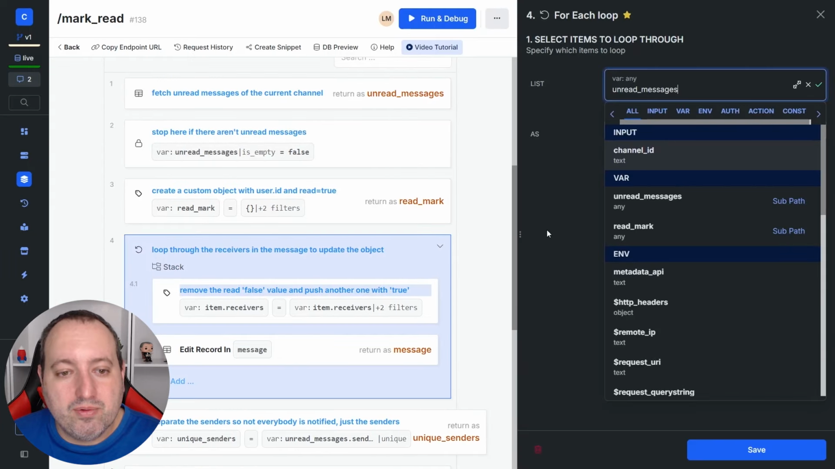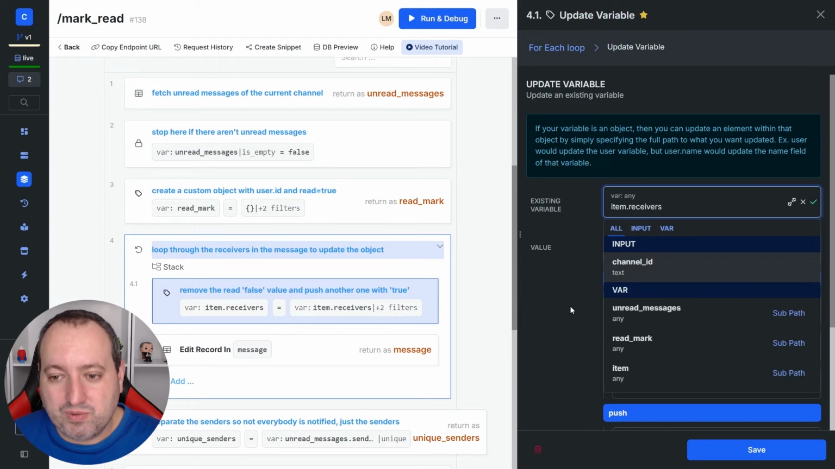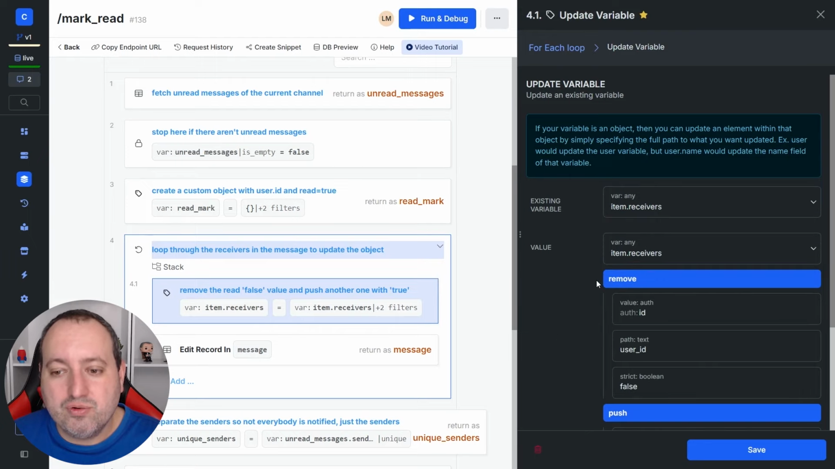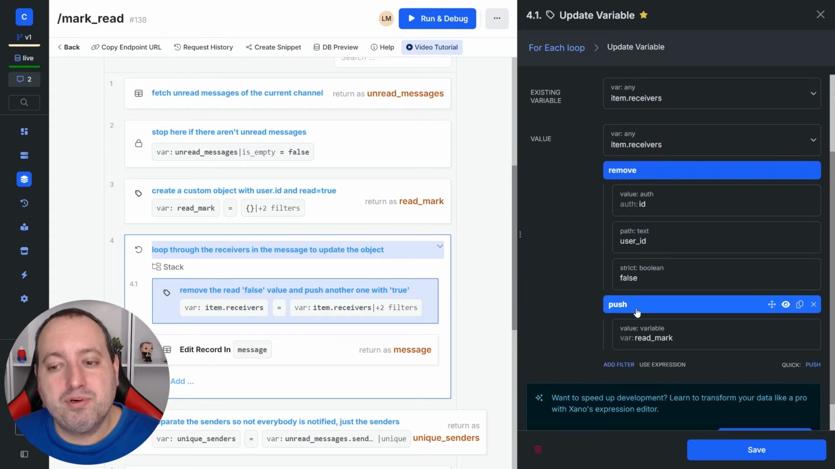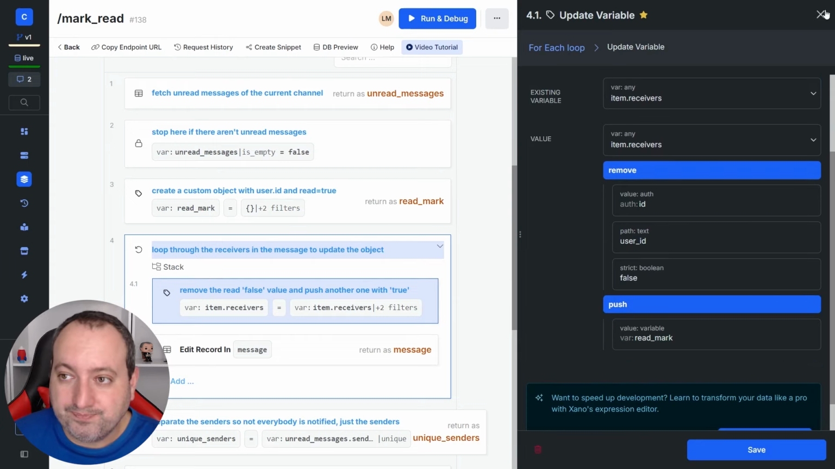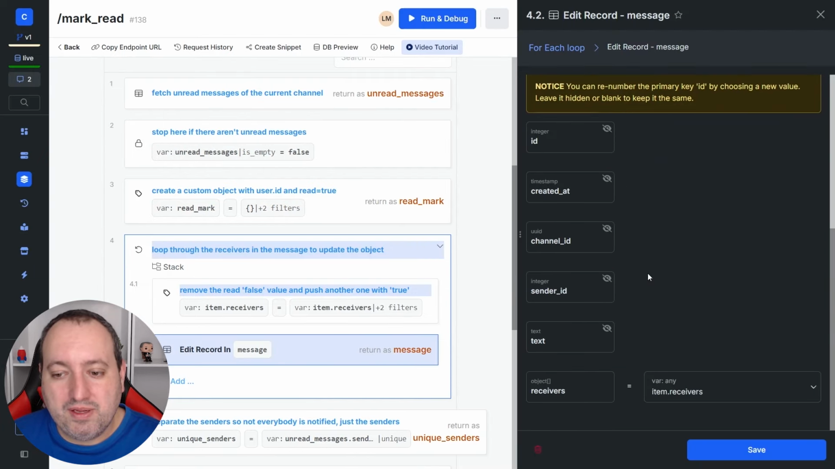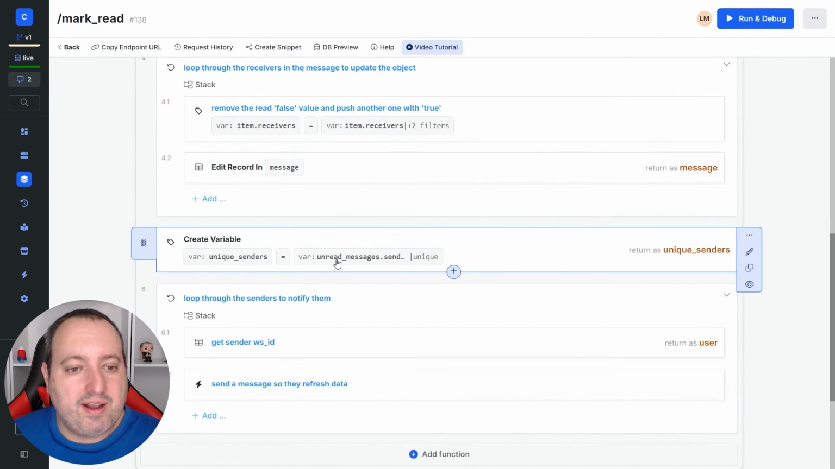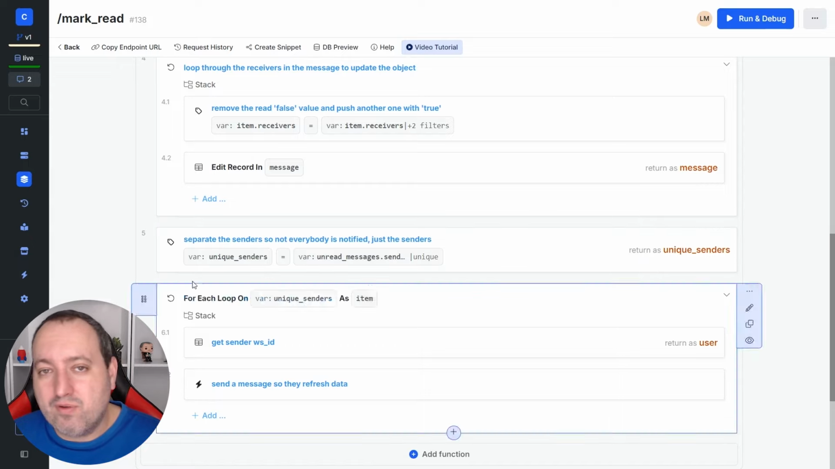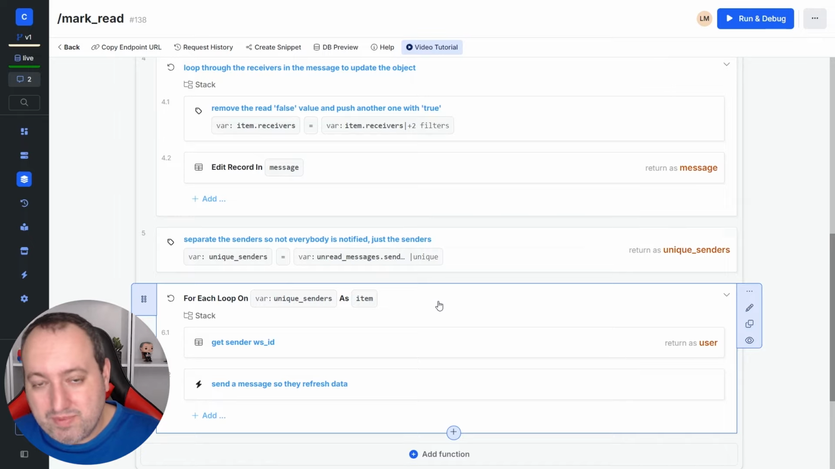Then I'm going to loop through all the messages. So in the list of receivers, what we're going to do is that we're going to remove my ID with the value false, and we're going to push a new one with the value true. Then I'm going to add the record with the new updated list of receivers. After that, I separate the senders of those messages in a unique list, and then I inform every unique sender that I have read those messages.